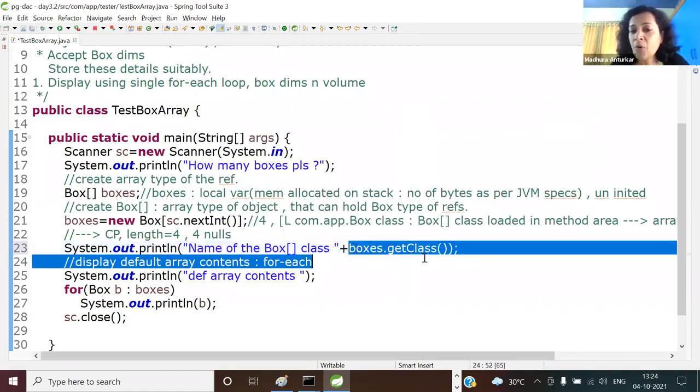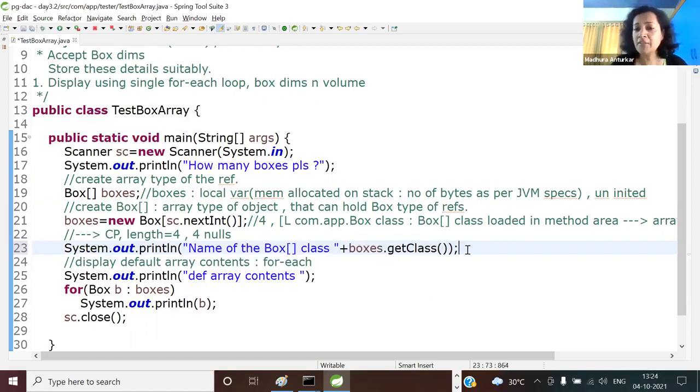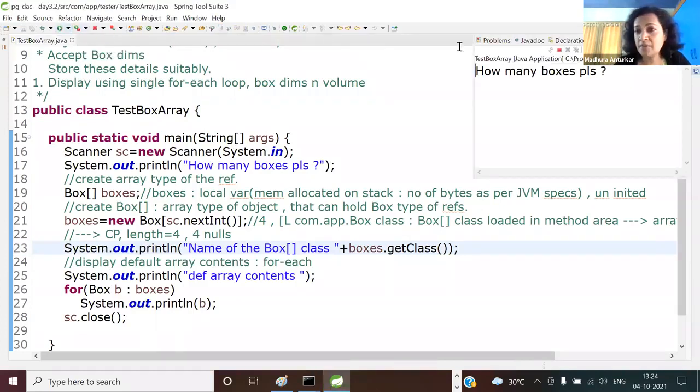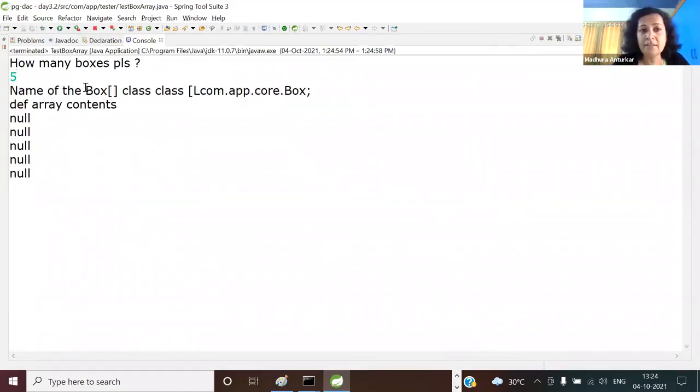You will understand this more in an advanced topic of core Java by the name of reflection. So when I take you to reflection towards the end of core Java, you will understand it in a better manner. Today this much of discussion is sufficient. So here I can say 4 or 5 or 10, it doesn't matter. So can you see this?